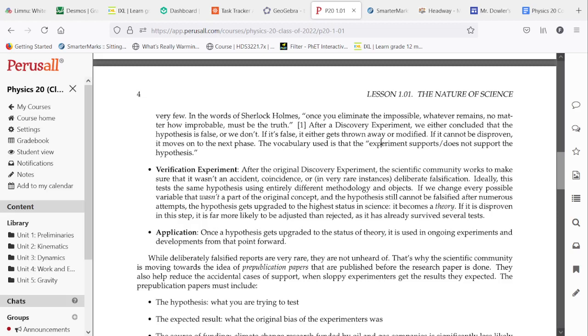So after a discovery experiment, we either conclude that the hypothesis is false, or we don't. If the hypothesis is false, we throw it away, we modify it, but if we cannot eliminate that possibility, then we'll move into the next phase. When we're writing our lab reports, the vocabulary is that the experiment either supports or does not support the hypothesis.